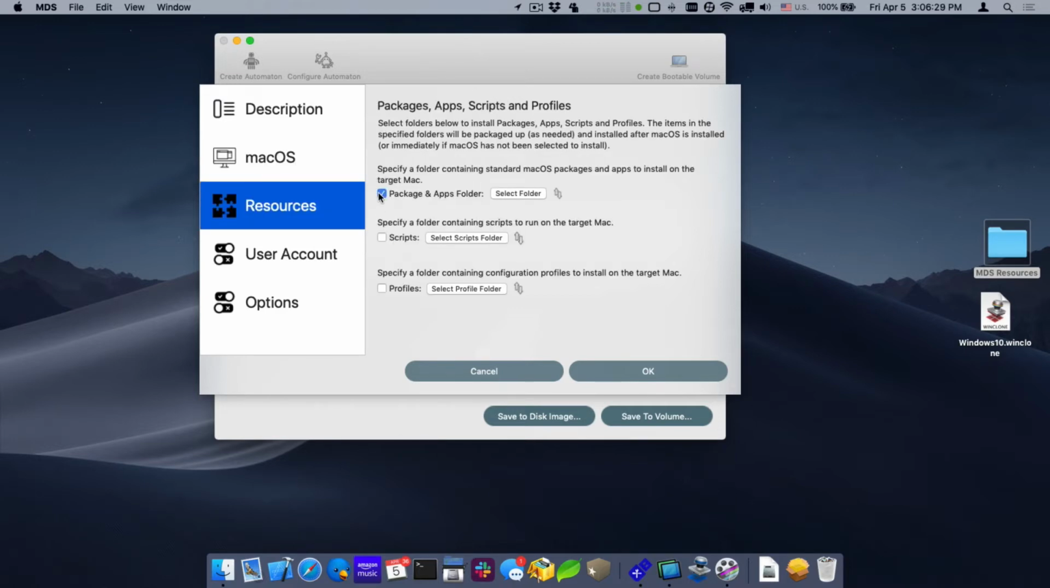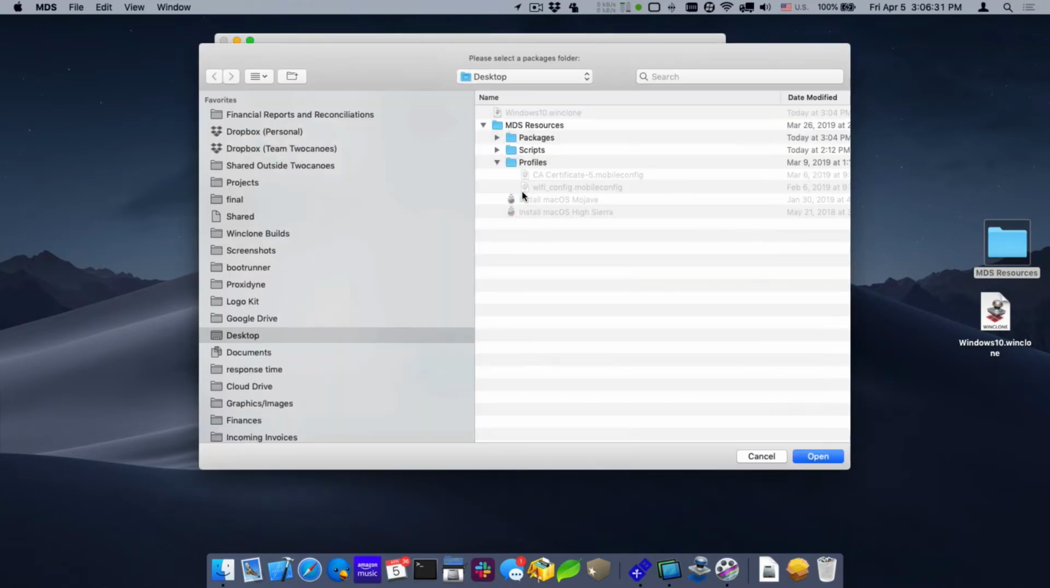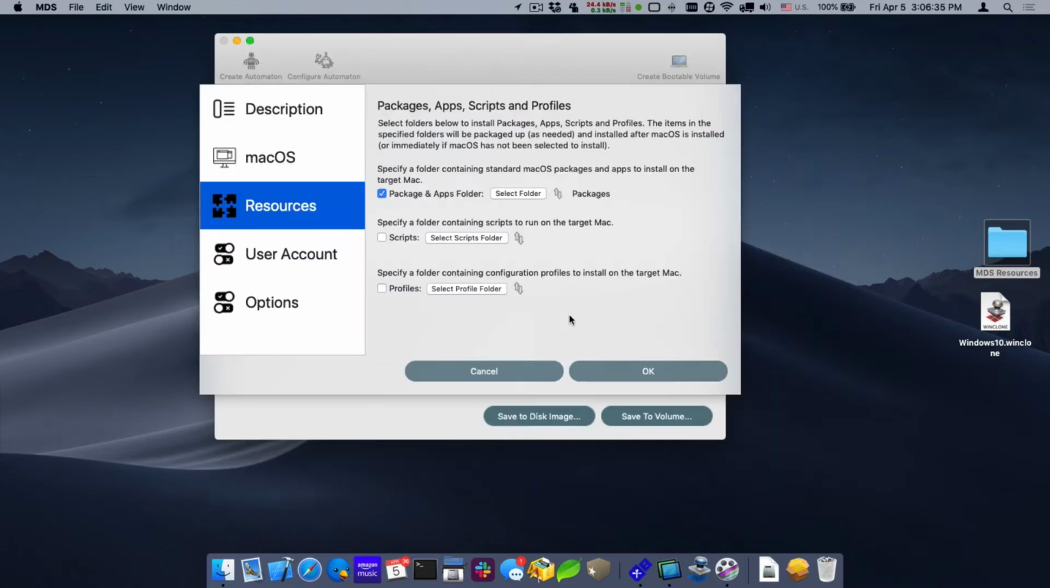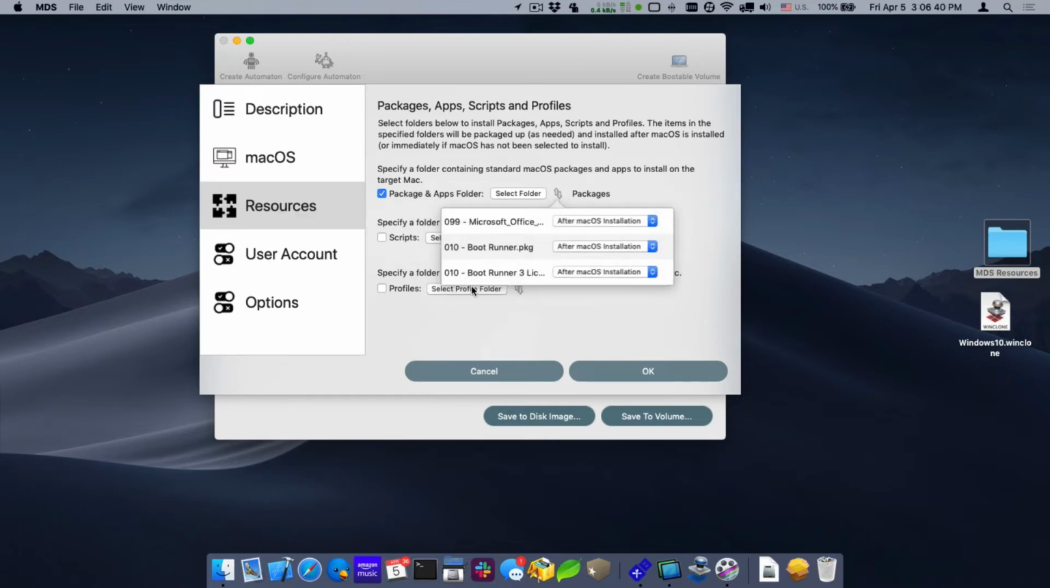Now for the resources, I want to select where my packages are, and I'll just select that same packages folder I saved the Winclone image to. And I'll open that up. And you can see there's these little up-down arrows. If I click on that, it'll allow me to set the order. And the important thing for the Winclone package is to do it before Mac OS installation.